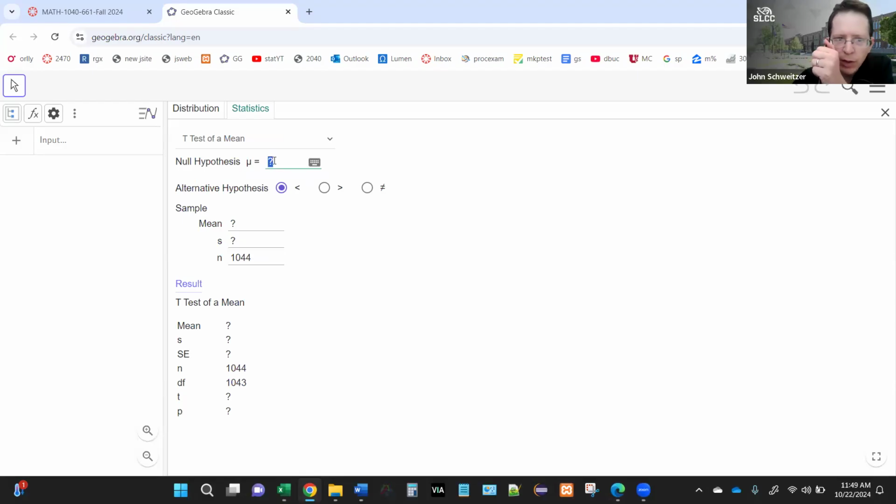Okay. So then we put in the null value of 0. The alternative is that there is some weight loss that occurs. So it's greater than. Then we put in the mean, or x bar, the sample mean. Remember, that was the 0.9. And then for the sample standard deviation, we had a 1.2. And then there was a fairly small sample of 50.